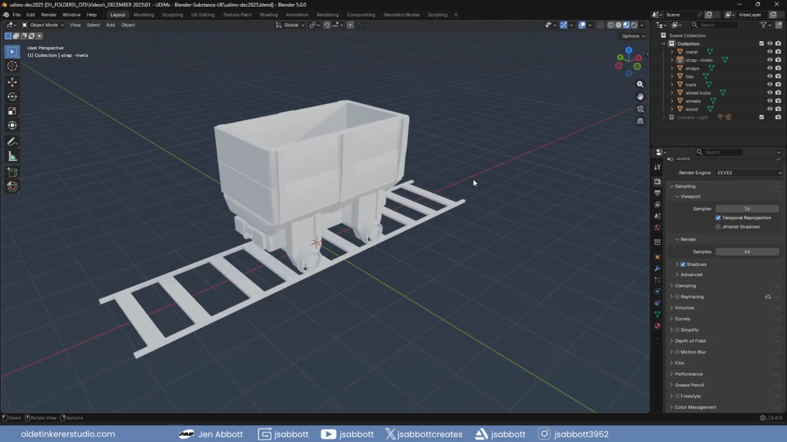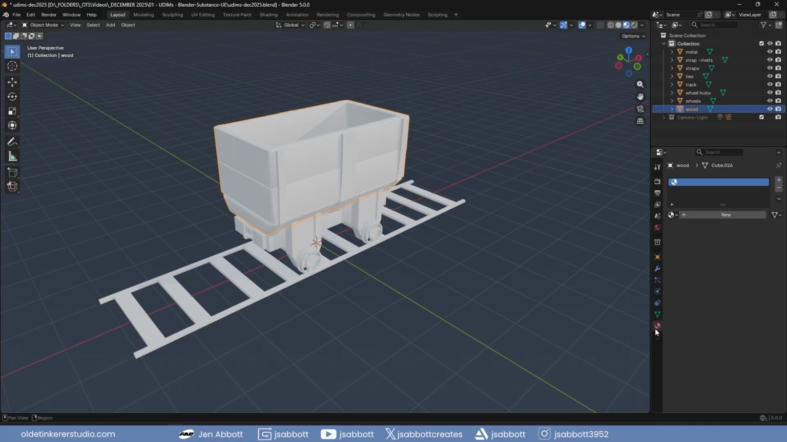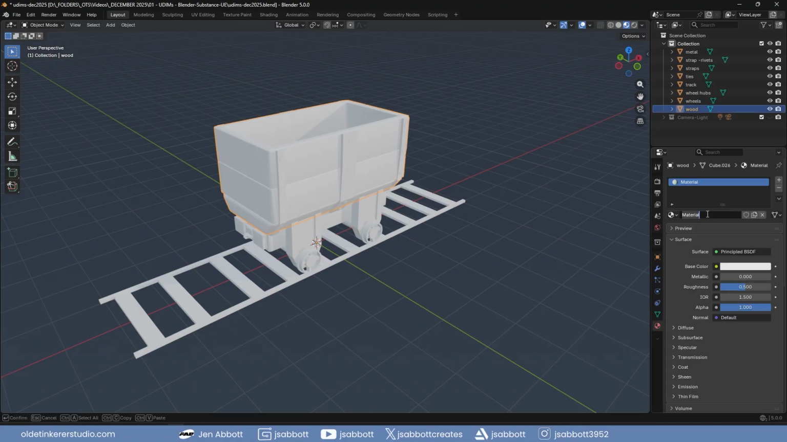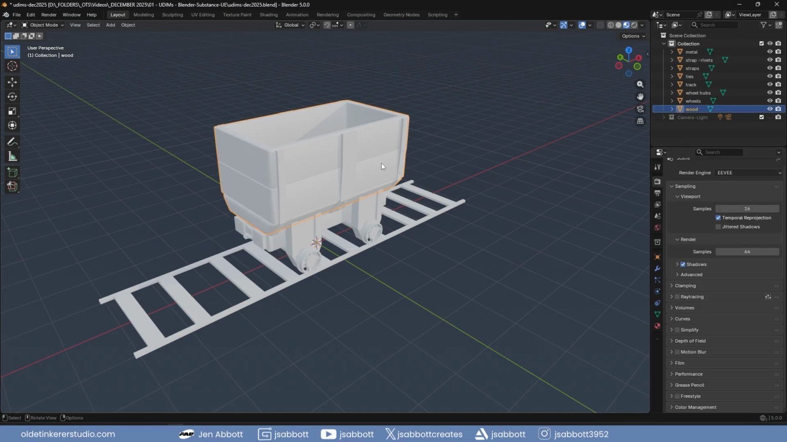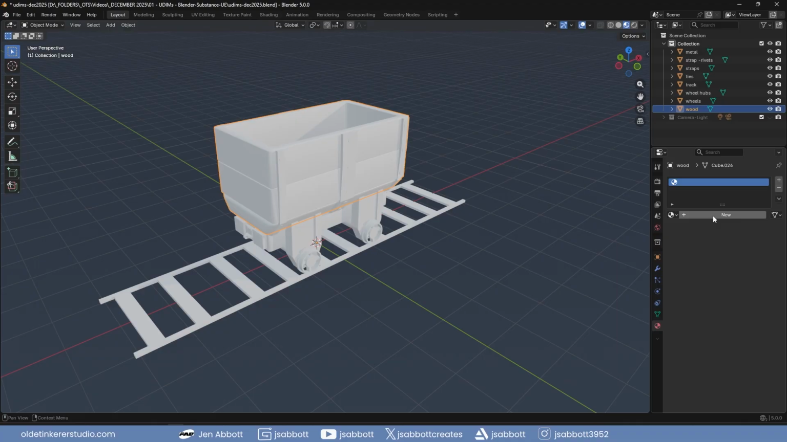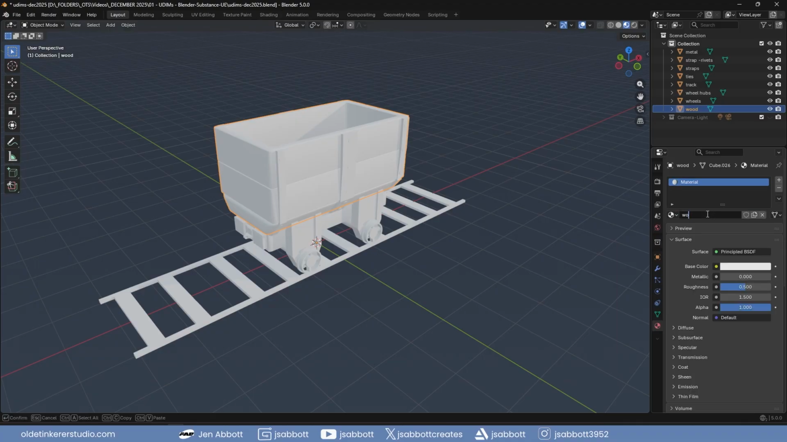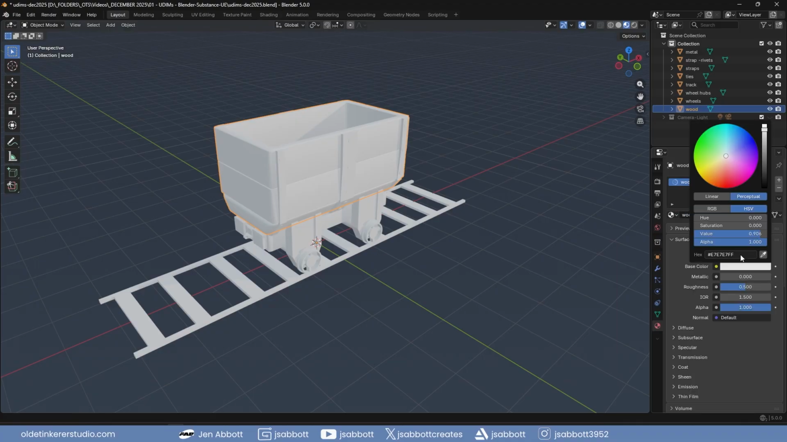UDIM stands for U dimension and is a UV mapping technique for high-resolution textures, which allows for high texel density and cleaner texture maps. For convenience, you can add materials to be used as an ID map in Substance Painter. For example, I'll give each part of my mesh a different material, which will make it easier to texture in Substance Painter.